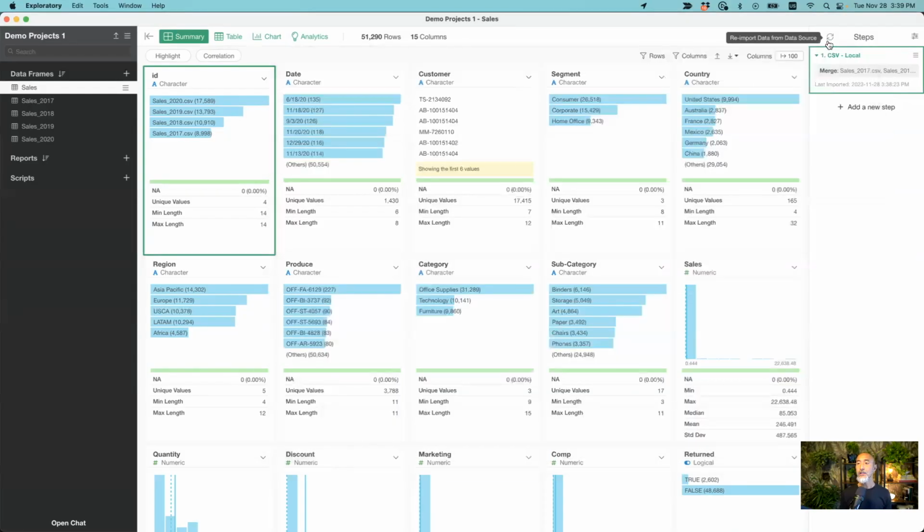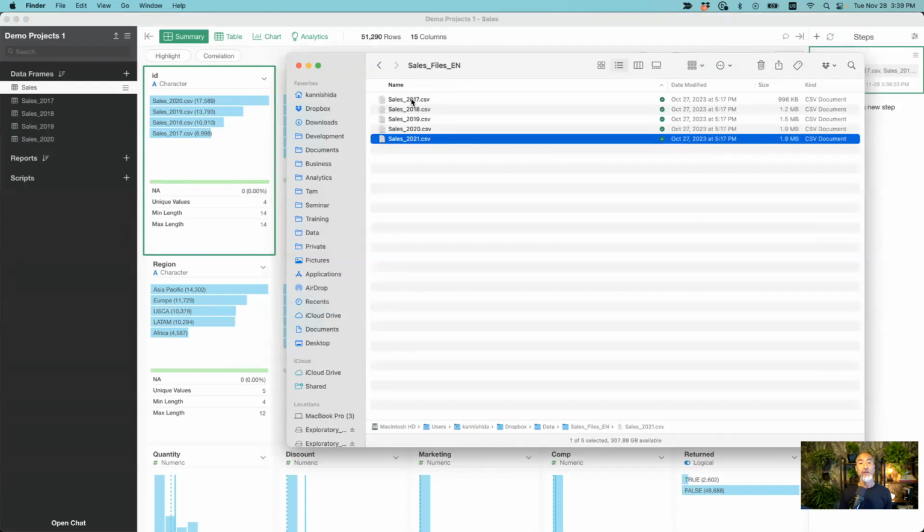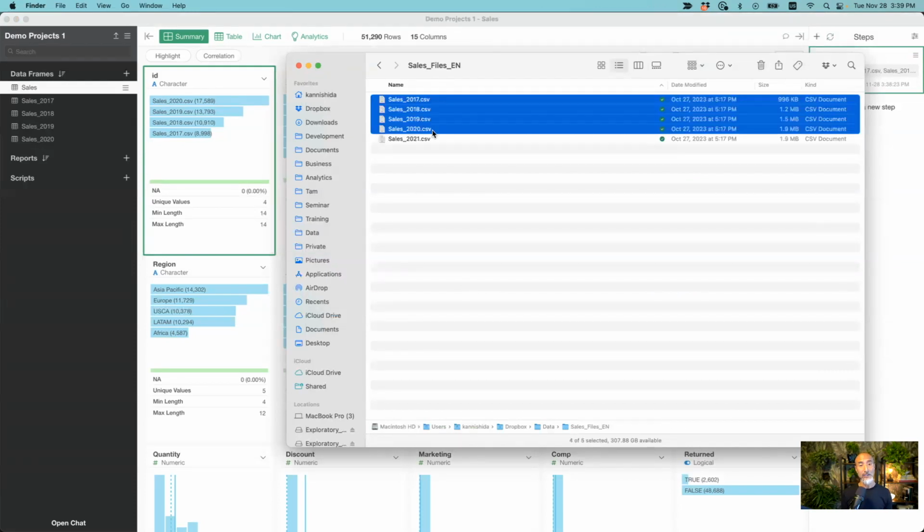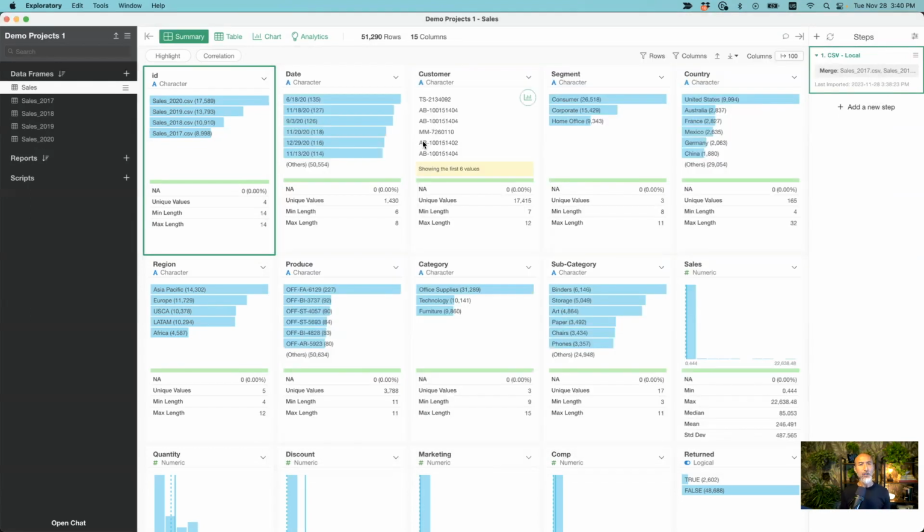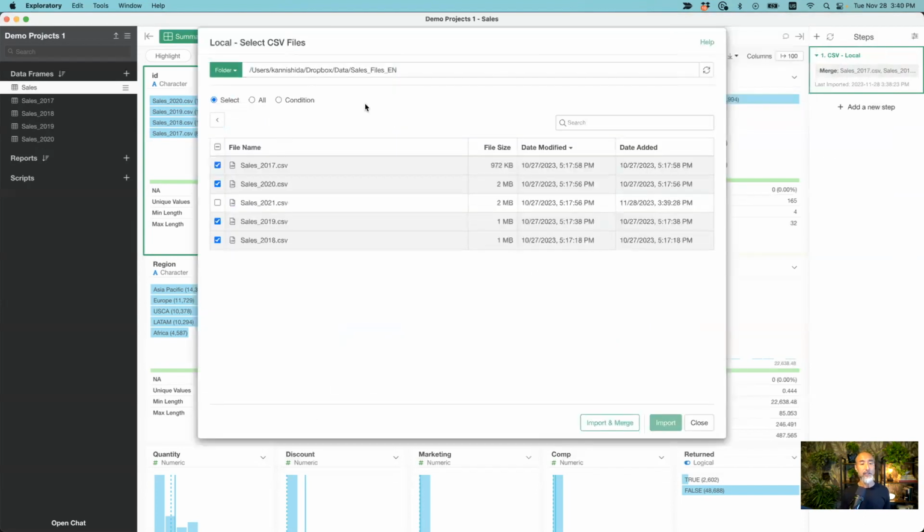At this point, here is a data re-import button. If I click on this, what it's going to do is re-import the same files, meaning the 2017 to 2020 files that I originally selected. But 2021, which has been added to the same folder, is not going to be imported. You want to make it automatic, to recognize whatever new file is added and import it together, right? For that, you can click here and see in this dialog that 2021.csv is not selected. So you can click on select and then the import and merge button again.